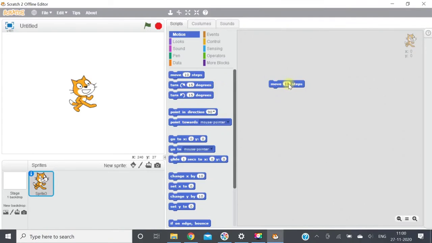I can change the steps. I can make it 20, and when I click on it, it will move 20 steps. Sprite will move 20 steps. Then turn, I will drag it, turn 15 degrees. When I click on the turn block, the sprite will be turned by 15 degrees. And these are the collection of 2 blocks, and this is called script. You can add as many as you wish.